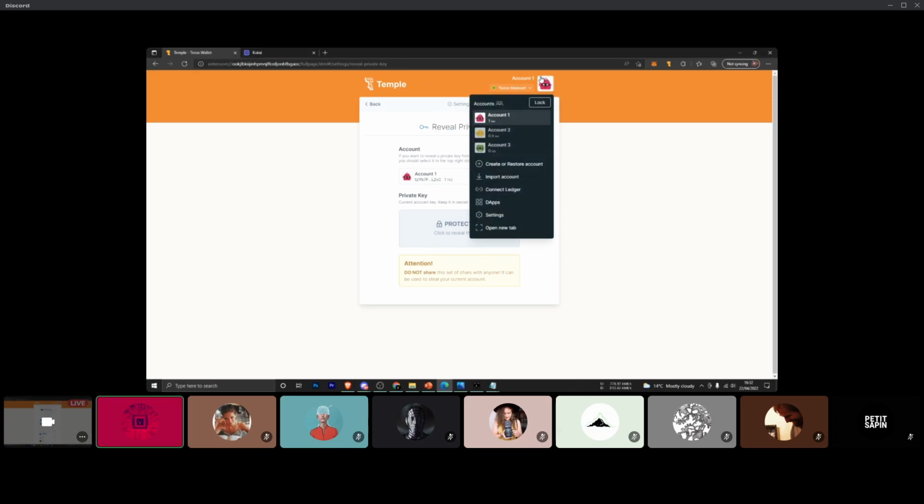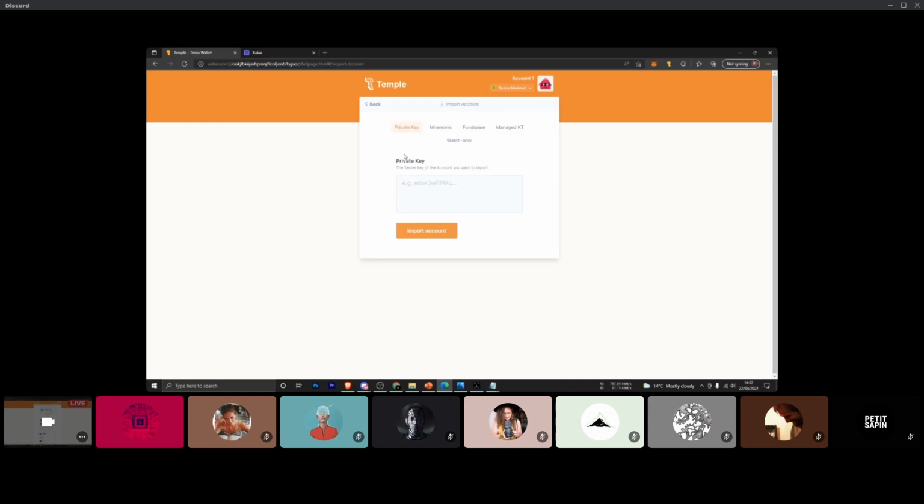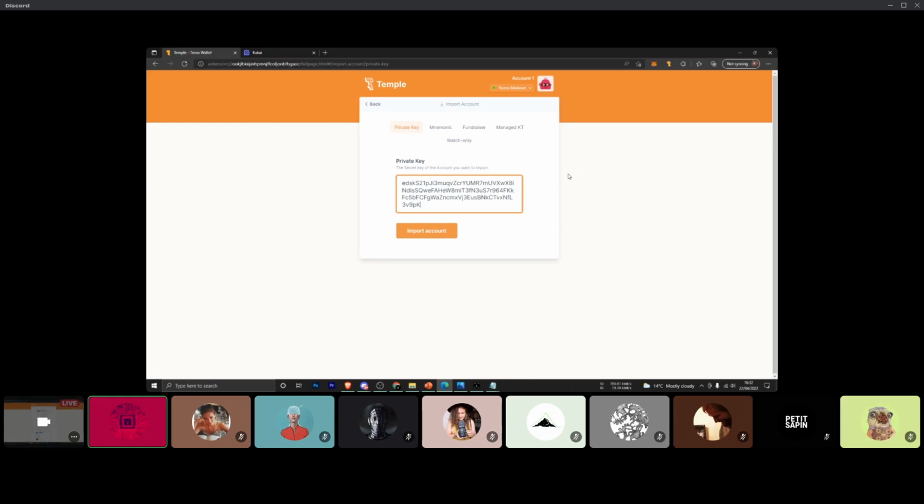And when you want to, using Temple or using Kukai, you just import an account in here. And you see, you can import either a mnemonic seed phrase or you can import a private key. So if you paste this private key into Temple, you're going to be able to import my account 1 into your Temple. And basically this one will give you undisclosed access. You can do whatever you want. There is nothing I can do to stop it to this account.